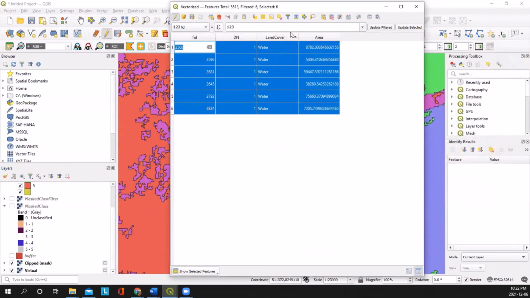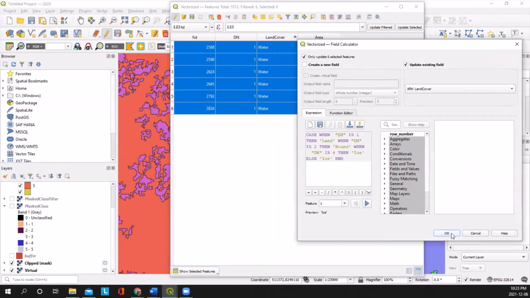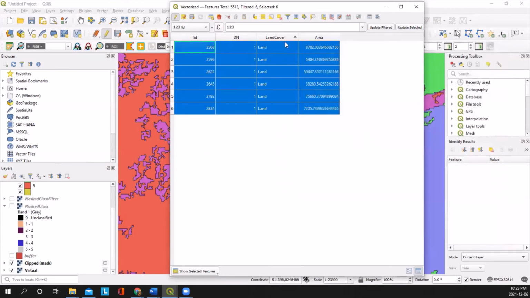DN's 1. That doesn't change our land cover type here. So what I'm going to do again is open up that field calculator, update existing field. This time we're going to update our land cover. And since I already have the whole thing typed out, we've used it already, I'm just going to use the exact same thing that we used earlier and paste that in there. Obviously it's a little redundant, but it's easy to copy and paste, so might as well. So I'll just hit OK. There we go. They all got updated to land.